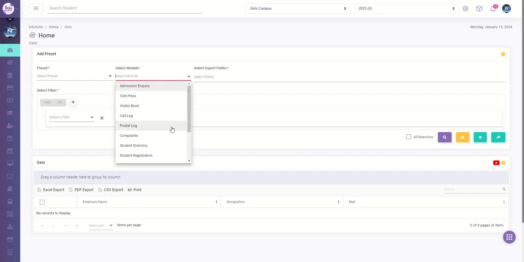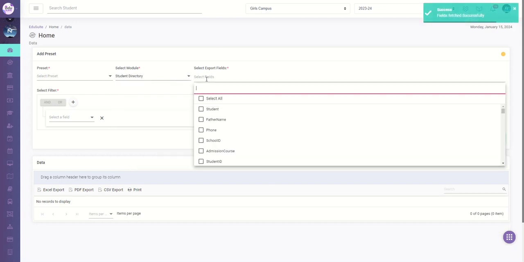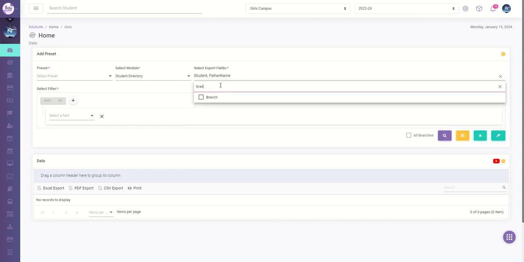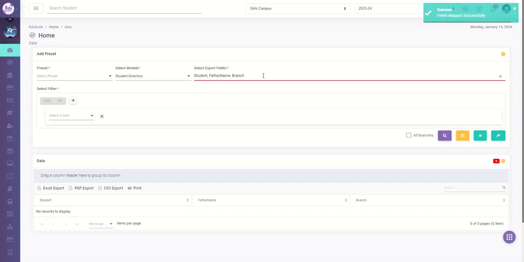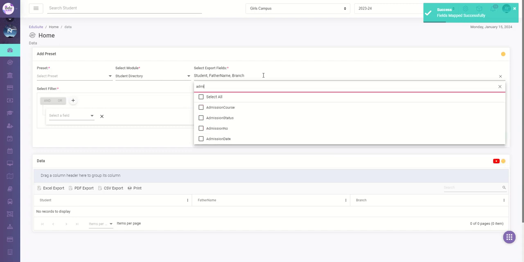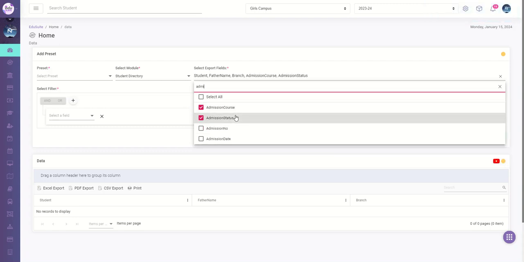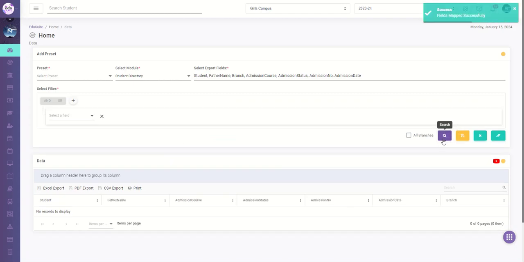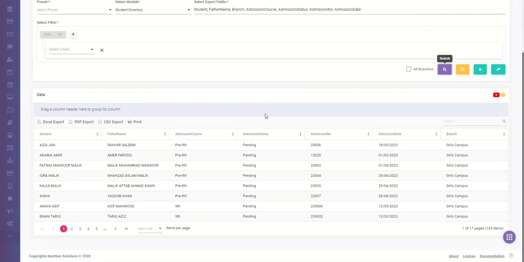So you can select a module like student directory, select the fields of your choice, like the branch, and then admission course, admission status, admission number, admission date, etc. Click on the search button and the data would be fetched for you. Now you can see 135 students have been fetched.